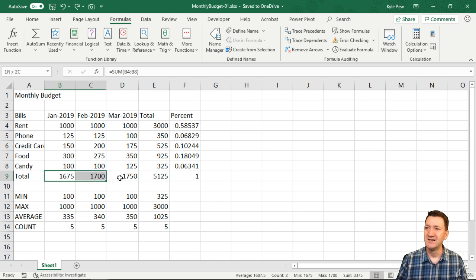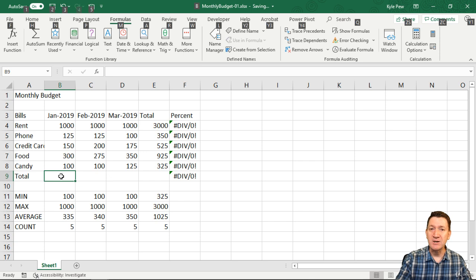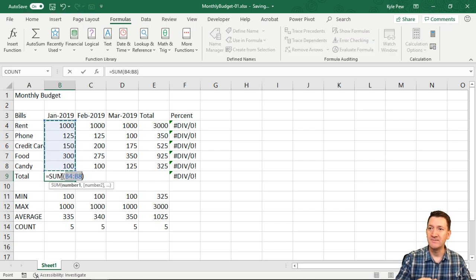Take a look at this. I'm going to delete out the total row. Gone. I'm going to click into B9. This is my total for January. Now to AutoSum that, I can use a keyboard shortcut. On my keyboard, I'm going to hold down the Alt key, and then the equals symbol, Alt equals. And that does the AutoSum for me. Alt equals. Hit my Enter key.